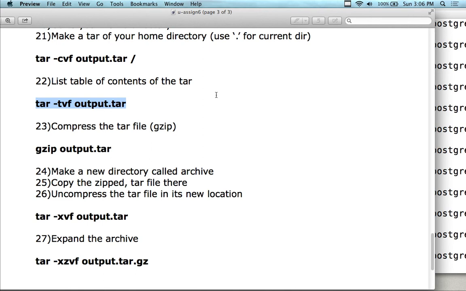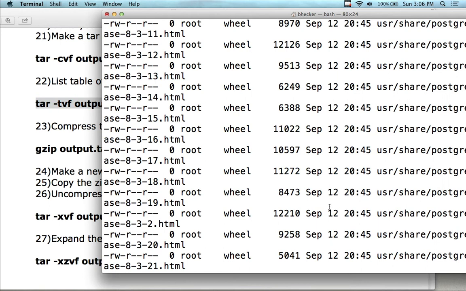Now to compress it, it's real easy. We're going to gzip it. Gzip is just like pkzip, but it's a different company, and it's a different utility, and gzip is for Unix. So if we gzip the tar, we're going to see a slightly different thing than we do normally.